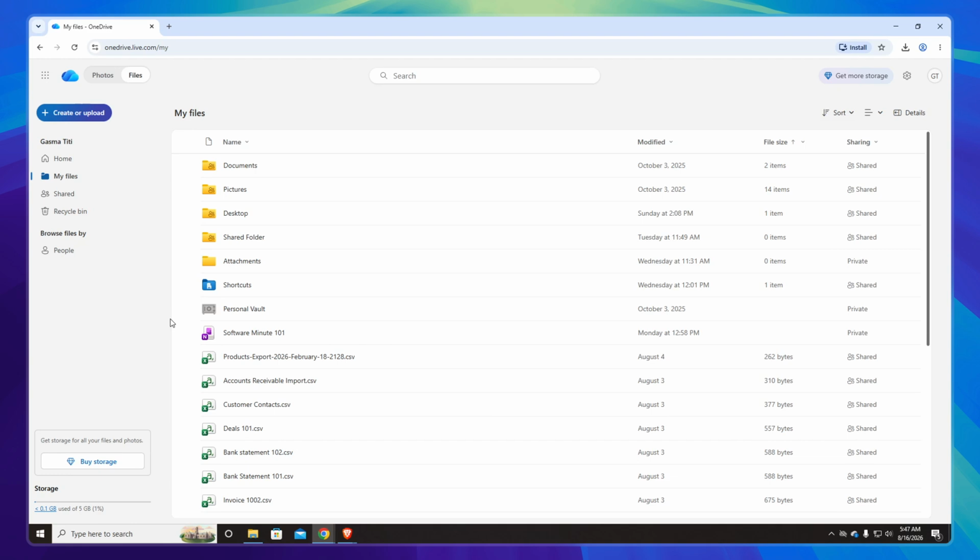First, open your web browser and navigate to onedrive.com. Once the page loads, you'll need to sign into your Microsoft account using your credentials. This will give you access to your OneDrive dashboard where all your files and folders are stored. After signing in, wait a moment for the login process to complete. You'll be automatically redirected to your main OneDrive dashboard where you can see all your stored files and folders. This is the central hub where you manage all your cloud storage.